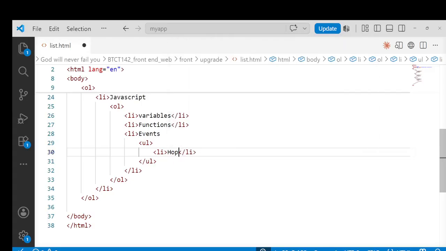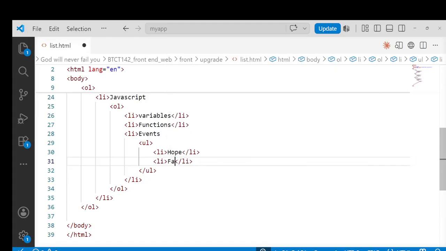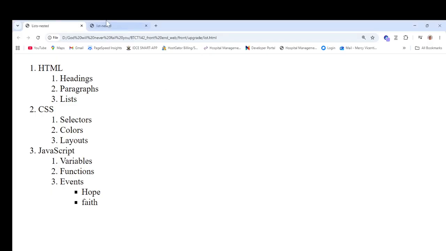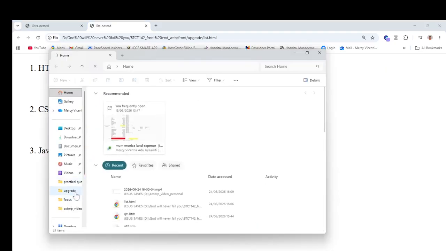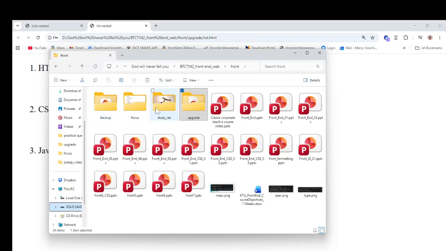So we have hope and then we have faith in there. When you save it and check the outcome in the live preview, you will see nicely that you've been able to achieve what you want. So there is the output of it, which is nicely listed in there. We already have a goal in there. So the goal that we have, you just check with that goal, and then make sure with the same procedure you achieve what we have done so far.